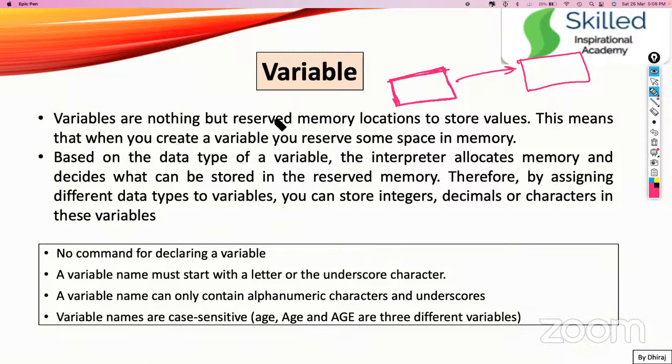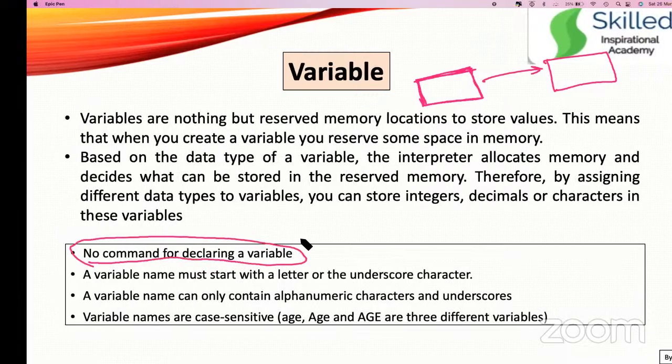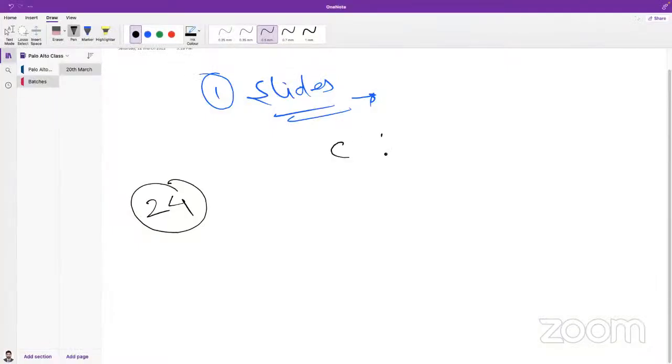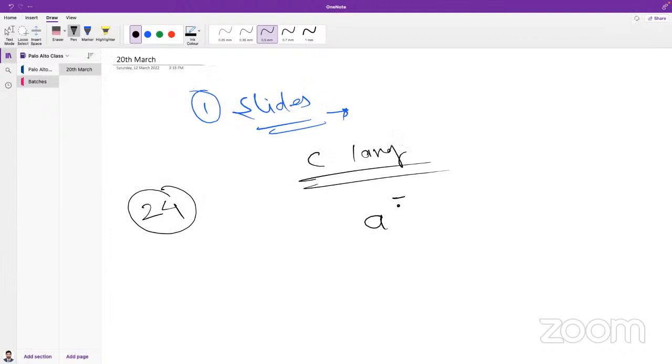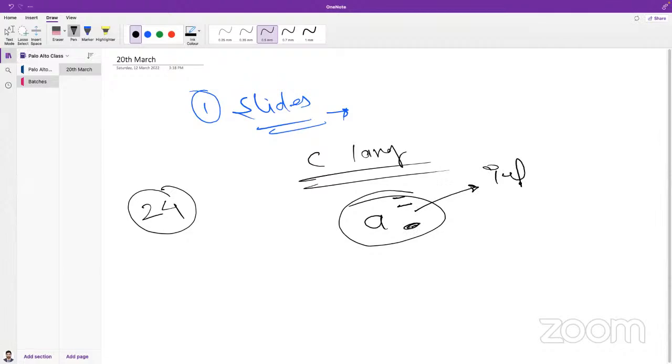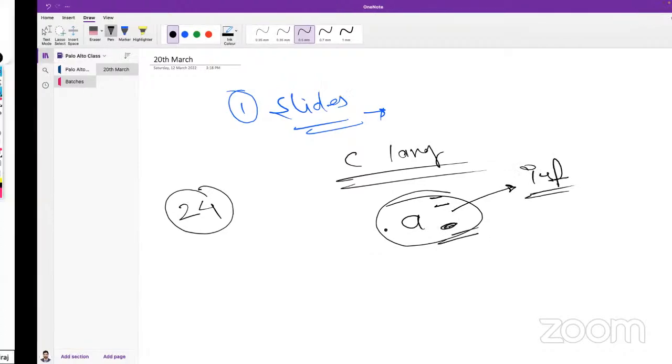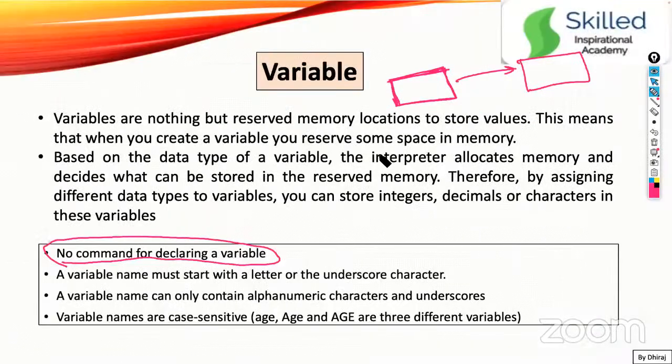First, there are no commands for declaring a variable. If you know the C language, in C we need to declare the variable first. Let's say A is a variable. For A, I need to tell first which type of variable this is, and I need to initialize the variable. Then I can write. But Python is a very smart language, guys. I'll explain this point in the next slide.